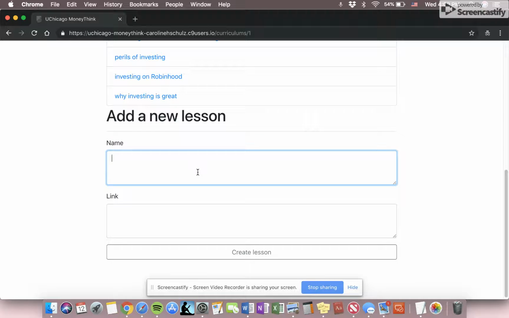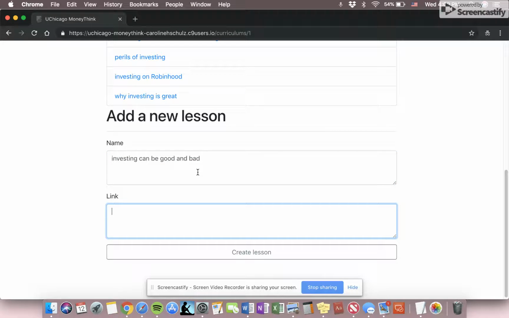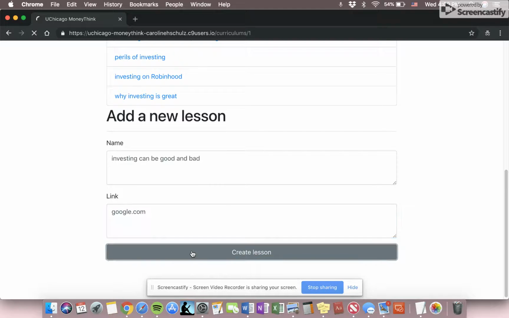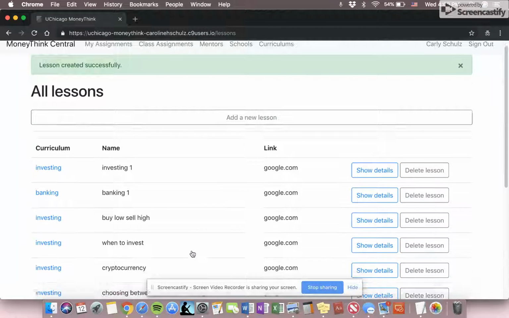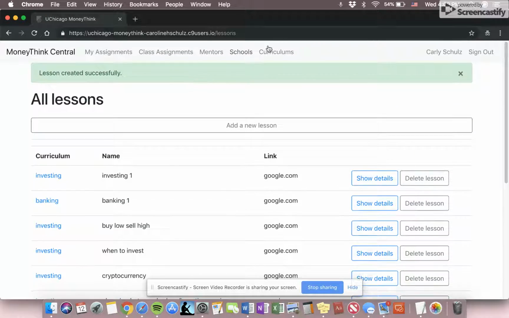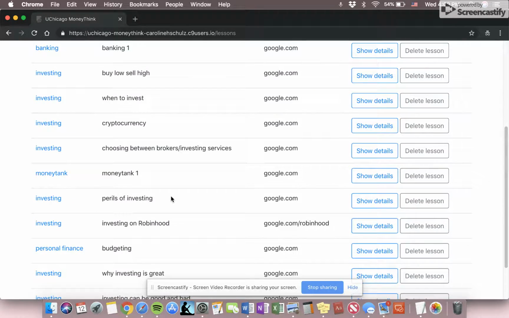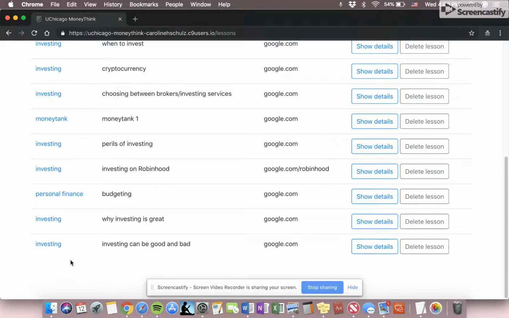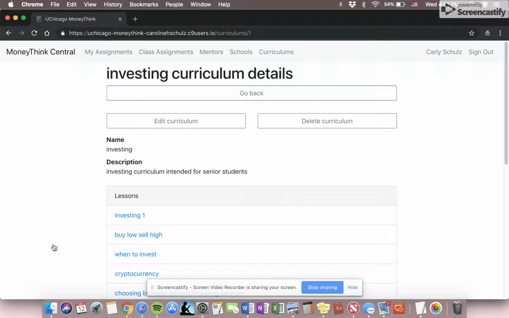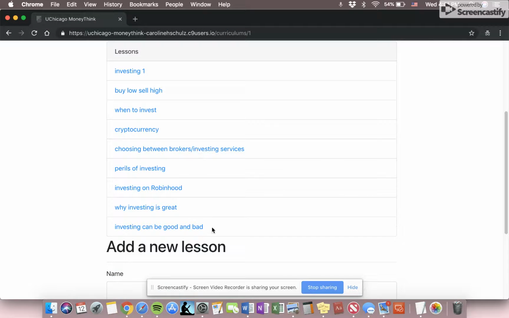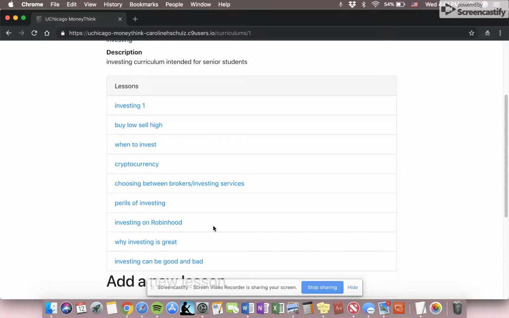Let's say I want to say investing can be good and bad. And then usually the link is some Google Drive or Google document. So let's just say it's google.com for now. So now we can see that we've created it. I don't have lessons on the tab up here just because I think it can be kind of messy with all the different curriculums, but at the bottom we can see that this was created. And then going back to the curriculum that I was just looking at, we can see that the new lesson has just been added. So anyone that's teaching this curriculum for the quarter can go on here and look at everything.